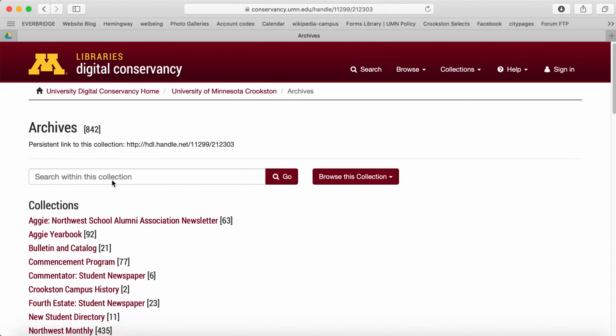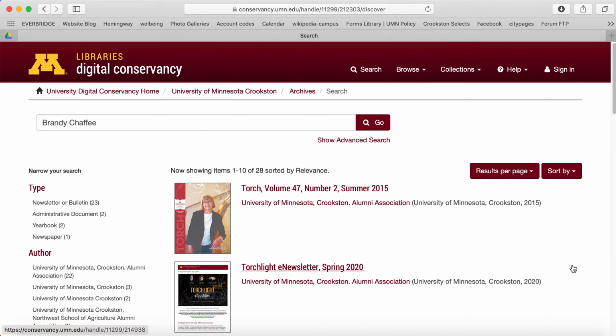If you are looking for something or someone, you can go to this search bar. For this example, we will be using our leader, Brandy Chafee. Simply type their name in, and after that's done, press go. This brings you to a page filled with all of the publications that they were mentioned in.